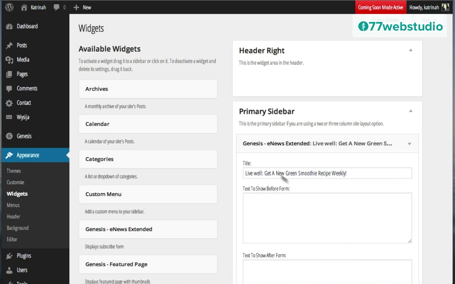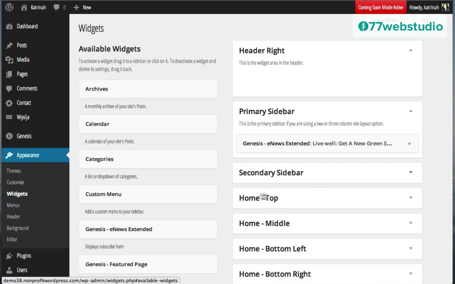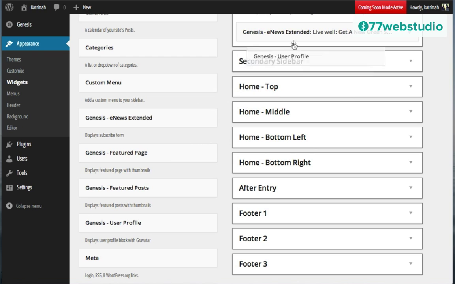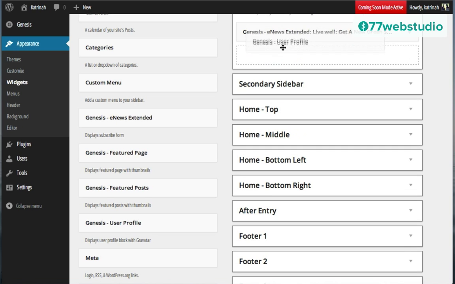Once you've set up the email opt-in form using the Genesis eNews Extended plugin following the YouTube video on my channel, the next step is to add another widget. So I'm going to close this box by clicking on this button right here. Then the next widget that I'm going to add is this user profile. So I'm going to drag the Genesis user profile widget just under the email opt-in form.